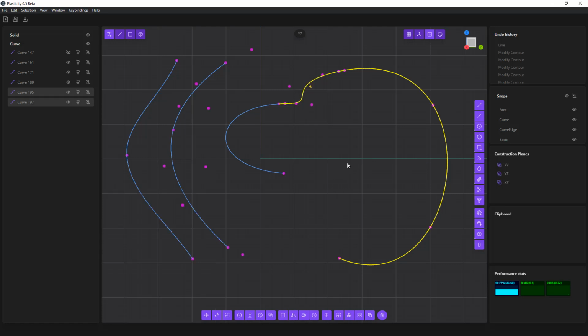And since we're here, I'm going to go ahead and right click, and I'm going to turn this into just a grumpy little face because why not? We're already here. So that's the basics of working with curves.